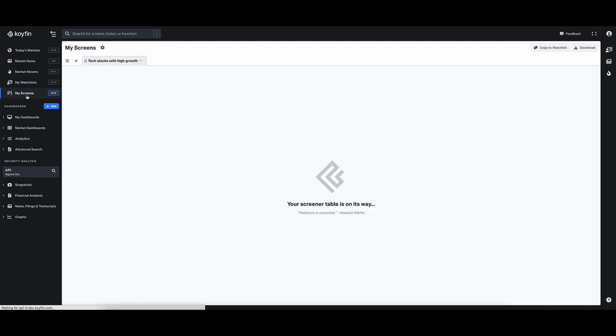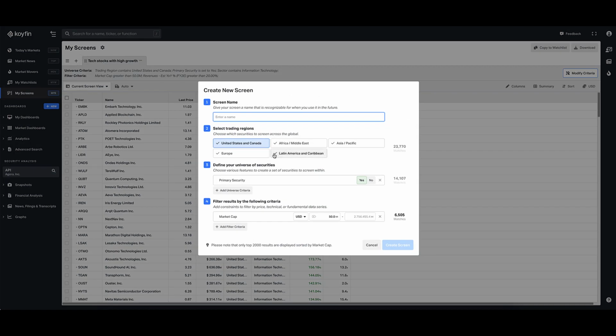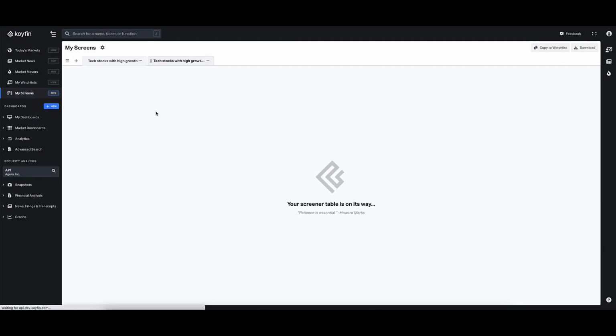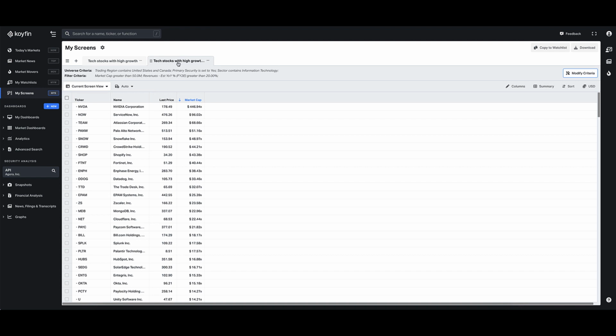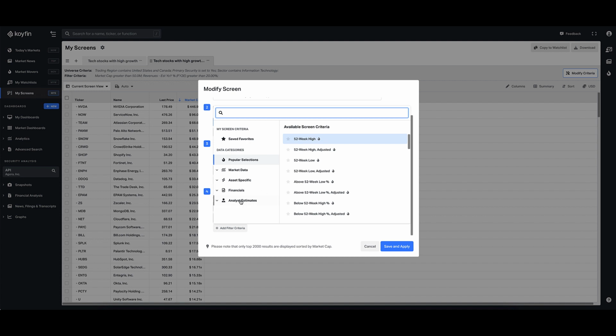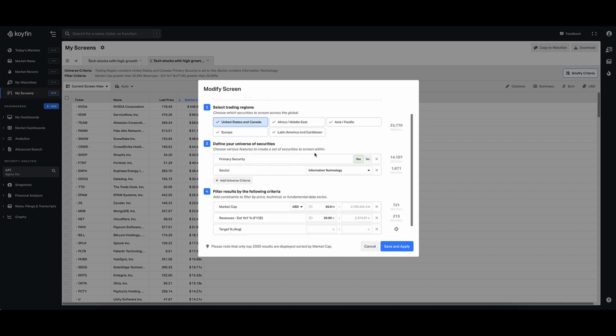Now let me go back to my screens and just show you that you can create as many screens as you want by clicking this plus button here. So I can create a new screen. You can also duplicate a screen, so I can duplicate this previous screen. And let's say now I want to modify the criteria here by adding some different filters. So let's say that I want to see the stocks in my previous filter, but also want to see the stocks where the price target difference versus the current price is on average, let's say more than 70%.